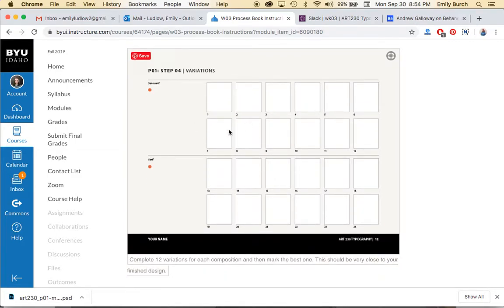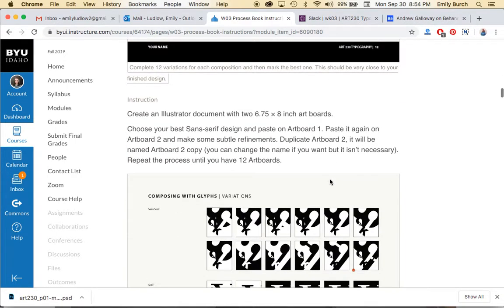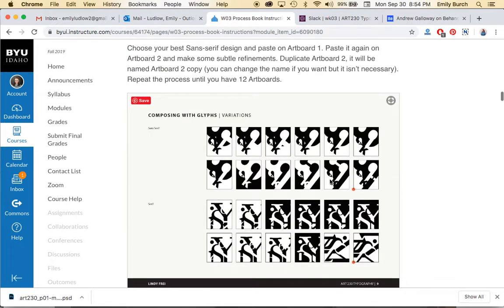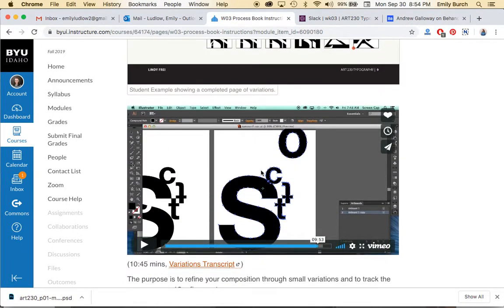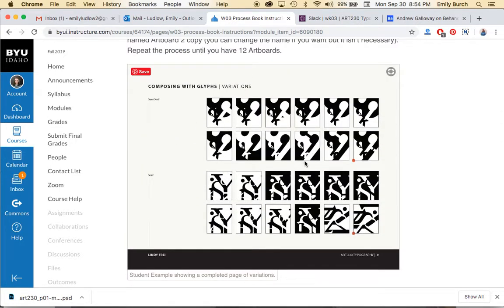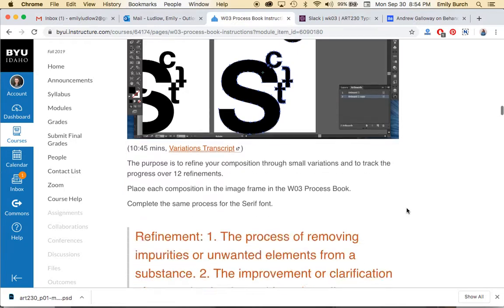So you can do the variations here. That's what it'll look like. They're all there. This video is kind of nice. It just shows you, if you're designing in Illustrator, how to save the files and drop them into this InDesign document. So nice little tutorial there.